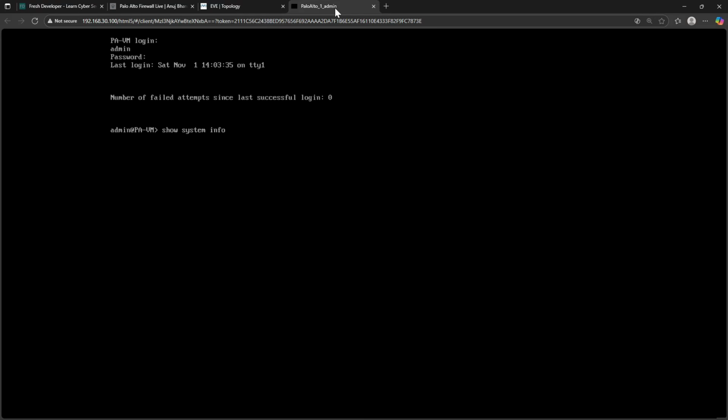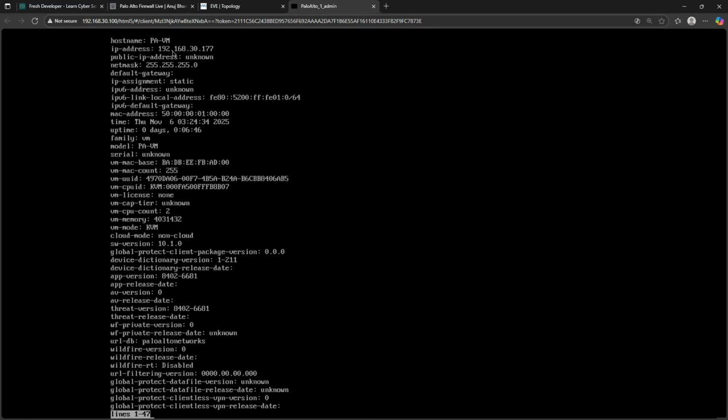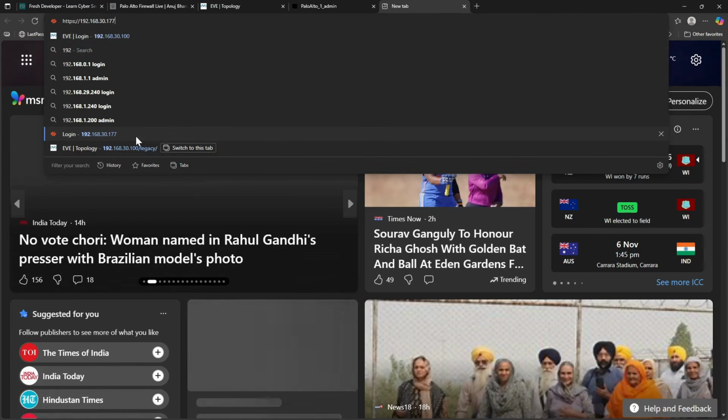So the management IP is basically the IP address that we try to use to log on to the firewalls. So you can see here my IP address is 192.168.30.177. So that's the IP I will use to log in to my GUI. Yeah, this is here.